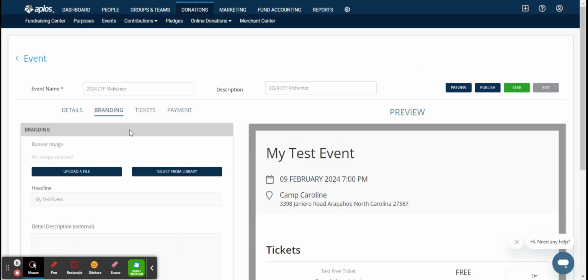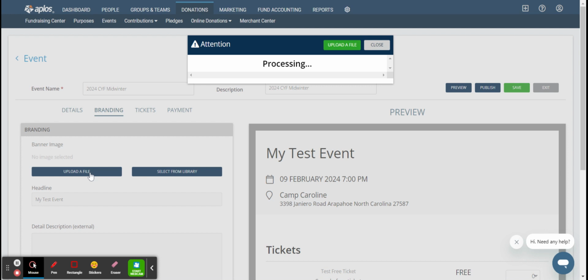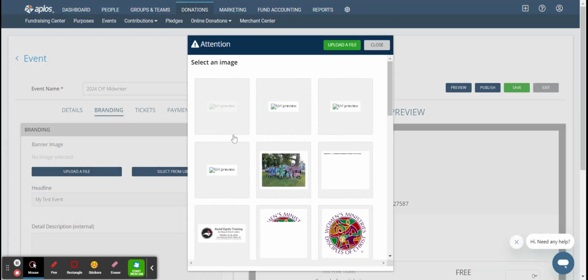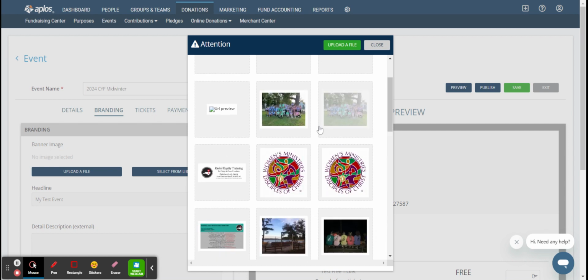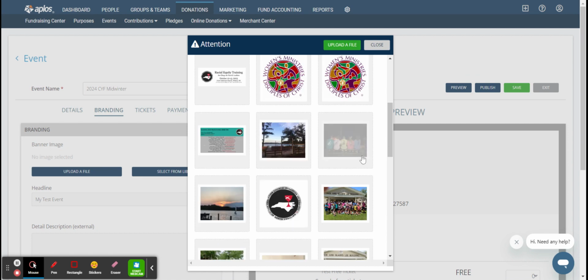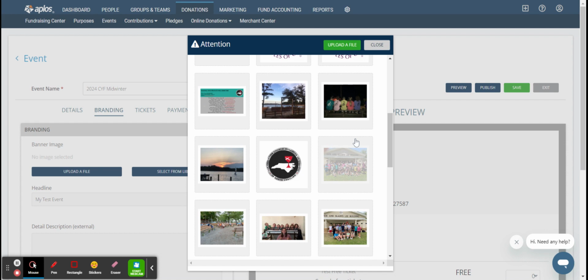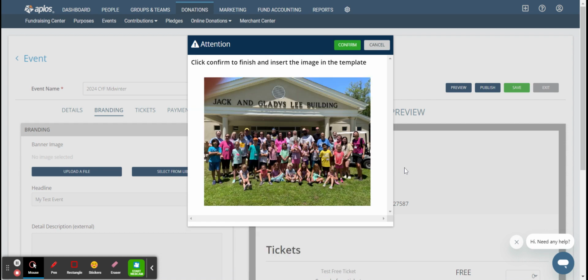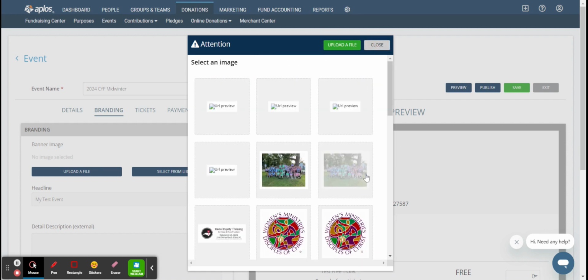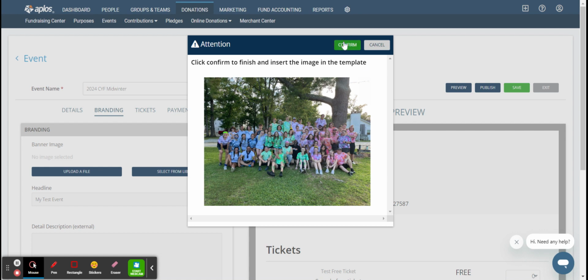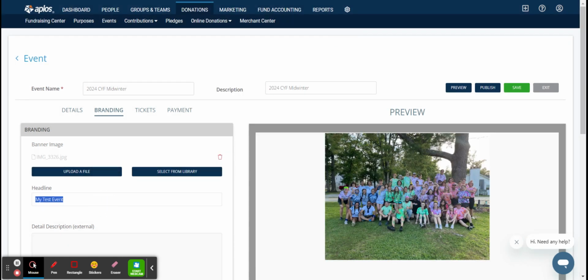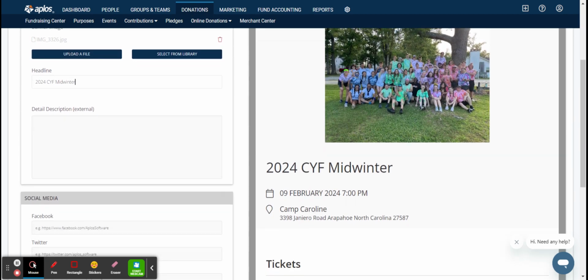Then you're under branding. You can upload a file, or you can click close, select from library. We have a few in here. I usually just click one. These can obviously be updated. Let's go with a nice group photo. That's a little young. Let's see what these guys. I love it, the summer camp one. Still call it the same thing, CYF midwinter.